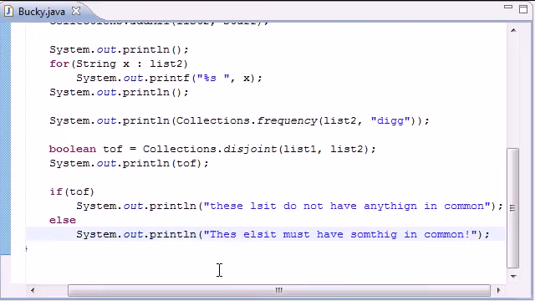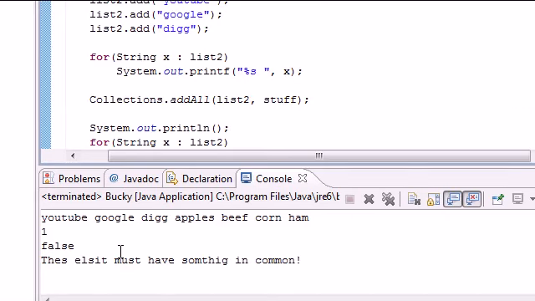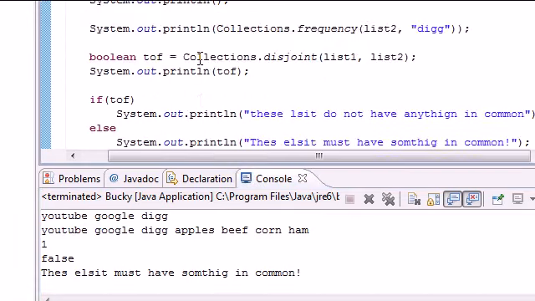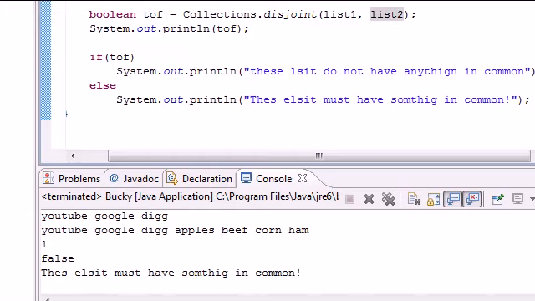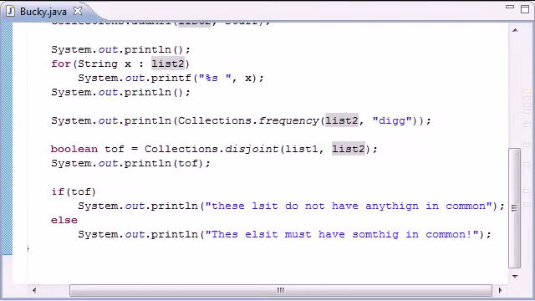So go ahead and write OK, and since it's false, it goes: these lists must have something in common. And what do they have in common? These 3 things: YouTube, Google, and dig. So if they had nothing in common, it would be true, and it would run this: these lists do not have anything in common. So that's pretty much the basics of frequency and disjoint and how to use them in collections.